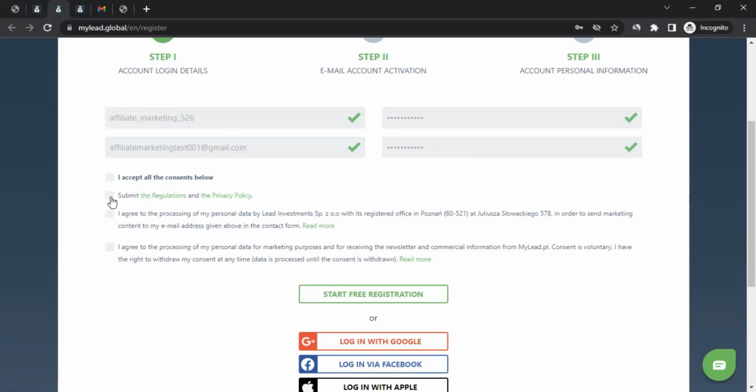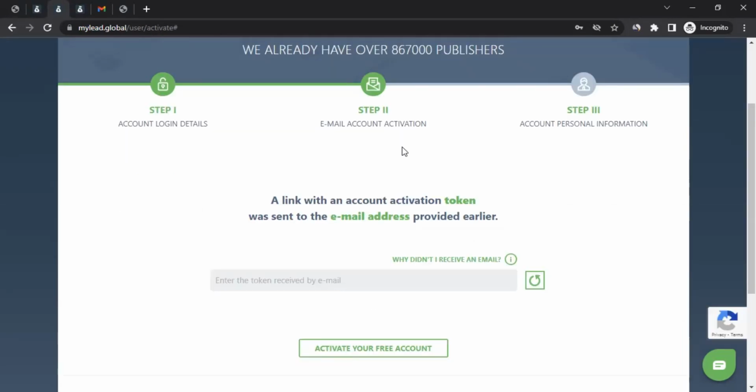Once you've read them, you can accept them individually, and you can also read these consent points as well. If you're fine with it, you could tick mark them individually, or just click on this check mark, I accept all the consents below, and then click on start free registration. When you do that, it will take you to step 2, where it will say a link with an account activation token was sent to the email address provided earlier. So as I say, only give an email address to which you have access.